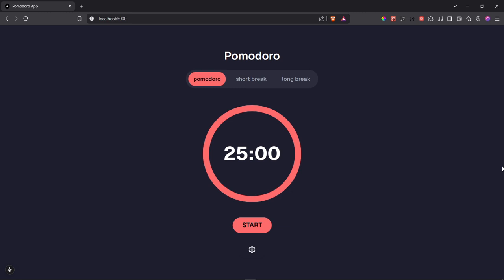So today we're going to be building this Pomodoro timer, and it is a productivity tool. So we have the Pomodoro, which is 25 minutes. We have the short break, which is 5 minutes. We have the long break, which is 15 minutes.